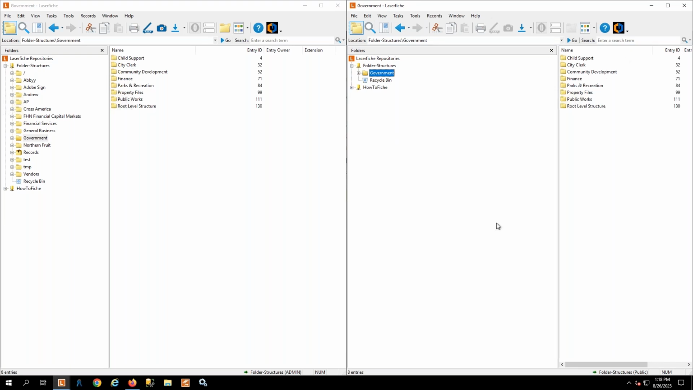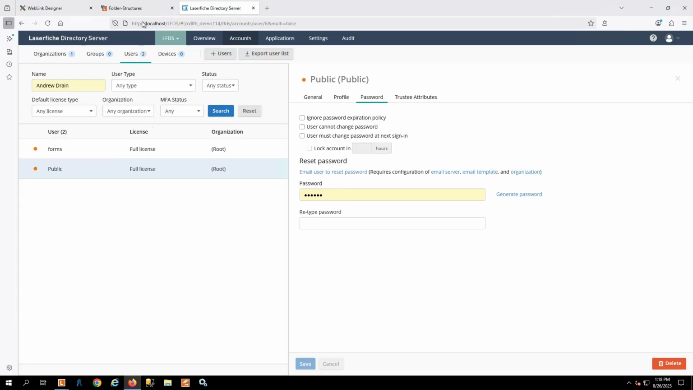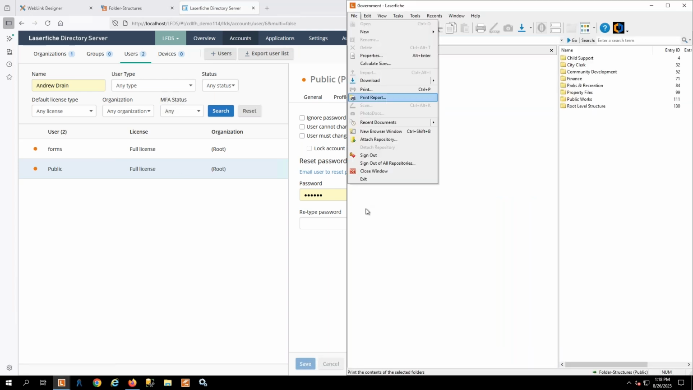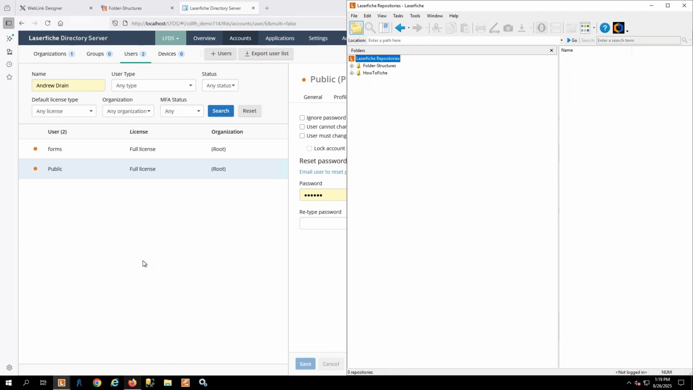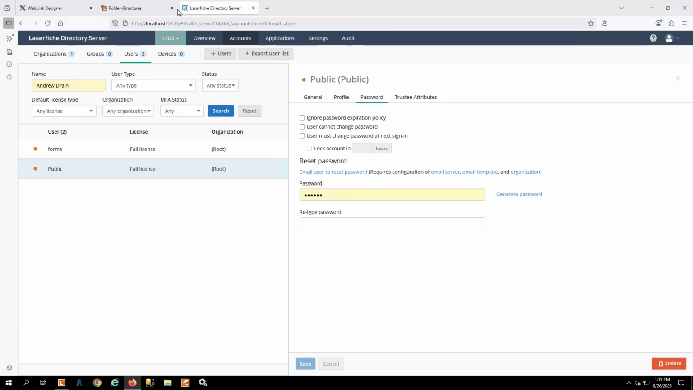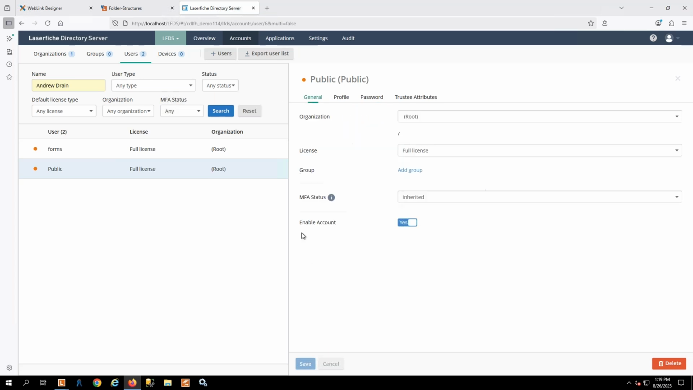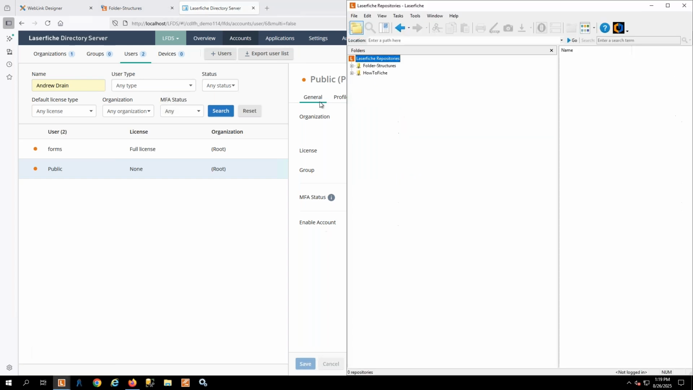That's enough for me. I've done it. I've configured security all that I need to. At this point, I could turn around. I could say, great. I'm going to go ahead and log out. I should do that first. So I'm going to log out as that public user. I'm going to go into my LFDS where I administer licensing, and I'm going to take that license back. They don't need a license anymore. None. Click save.